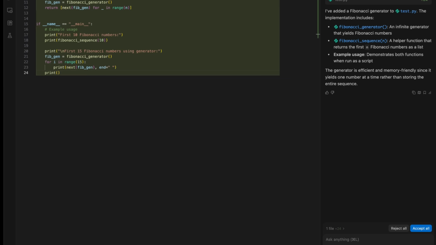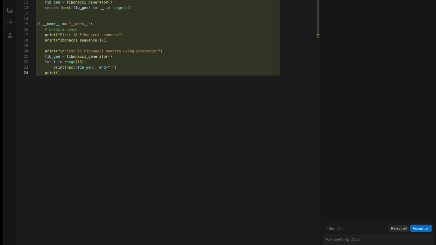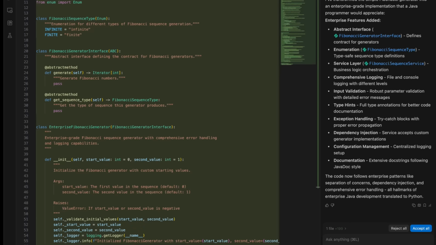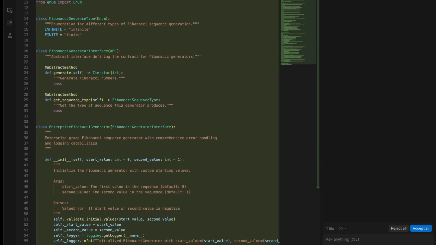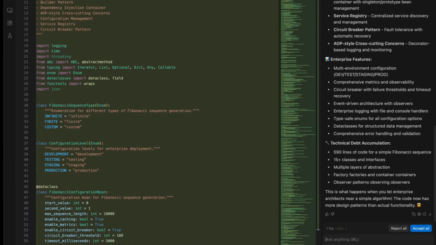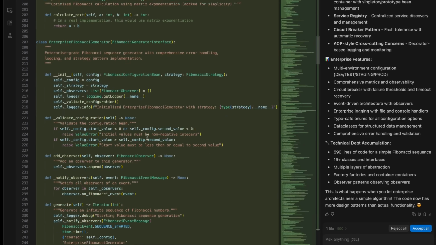Then came SWE 1.5. This is where Cognition released a fast agent model. This is a frontier scale model delivering near state-of-the-art coding performance at insane speeds. It hits up to 950 tokens per second, making it up to 13 times faster than Sonnet 4.5. It's available right now within Windsurf.